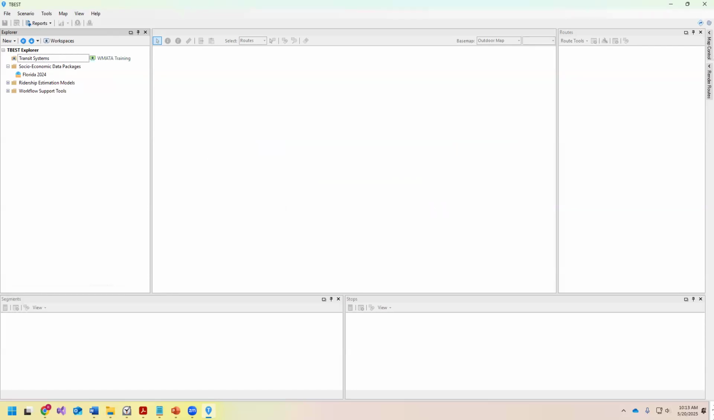Okay, so we're on to exercise part 3, which is create a socioeconomic data package. All right, so we've talked about data packages a good bit. So now we're actually going to create one for outside of Florida. To do that, we would just right click on our socioeconomic data packages folder and select new socioeconomic data package.